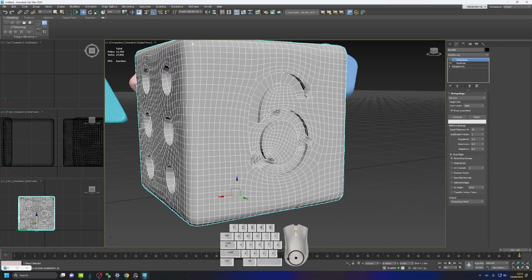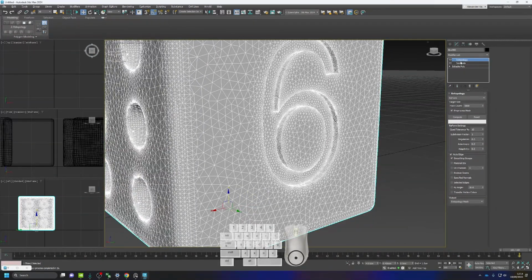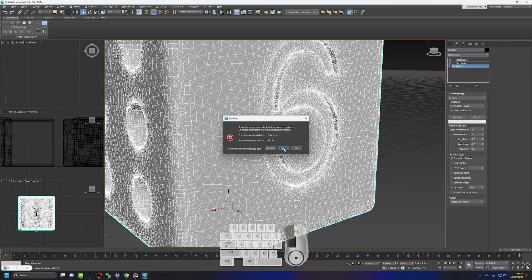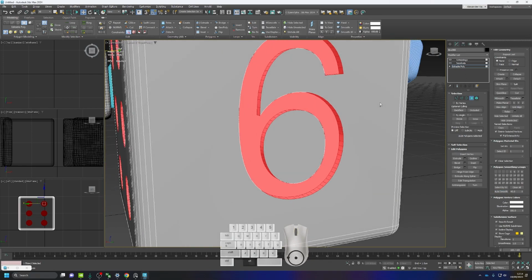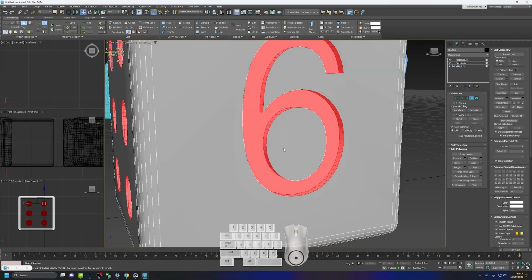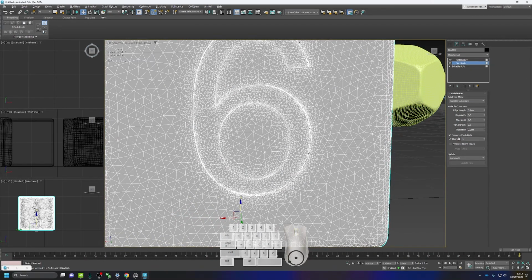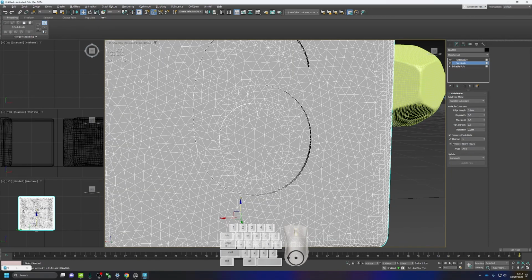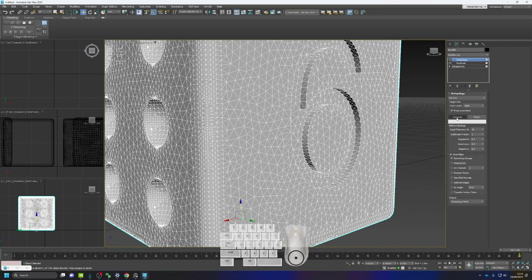Oh, okay. Let's just go back. Let's reset that. Go back to edit poly. Just go onto here. Auto smooth that. Go back to this. Go to this. Sharp edges. Let's just see what happens with this.